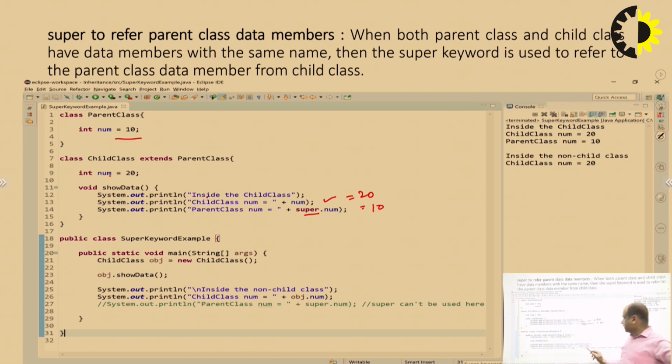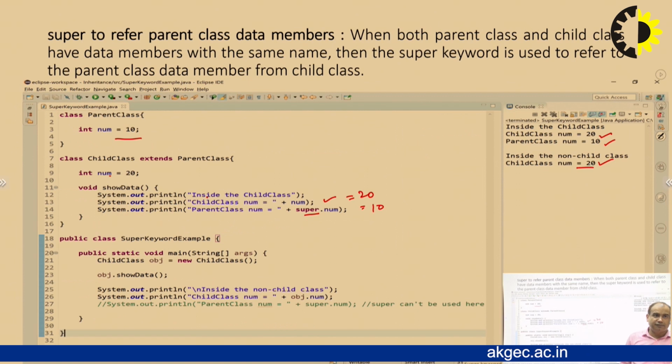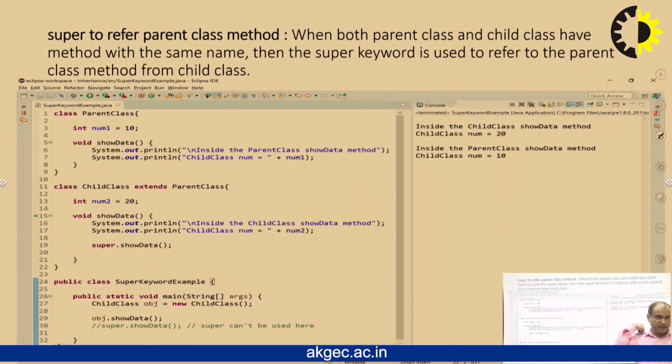You will see the child class value equal to 20, next is equal to 10. If I use the child class object directly, you will see the value of num equal to 20. Next, super to refer to a parent class method. Earlier we discussed data members; here we discuss referring to parent class methods.